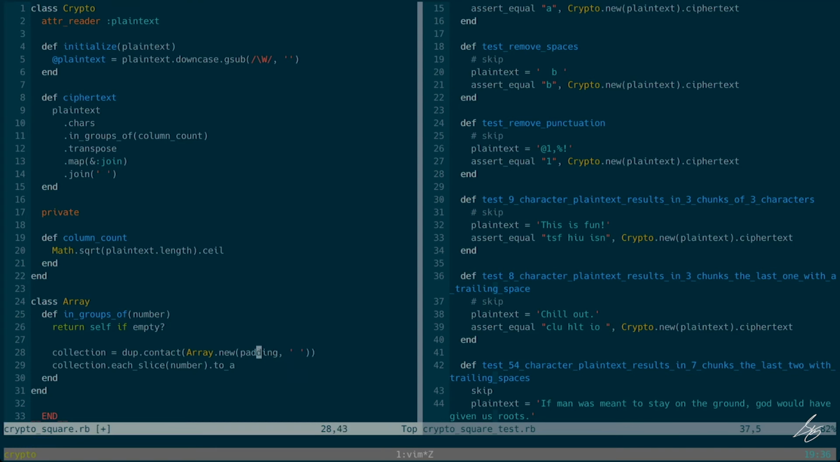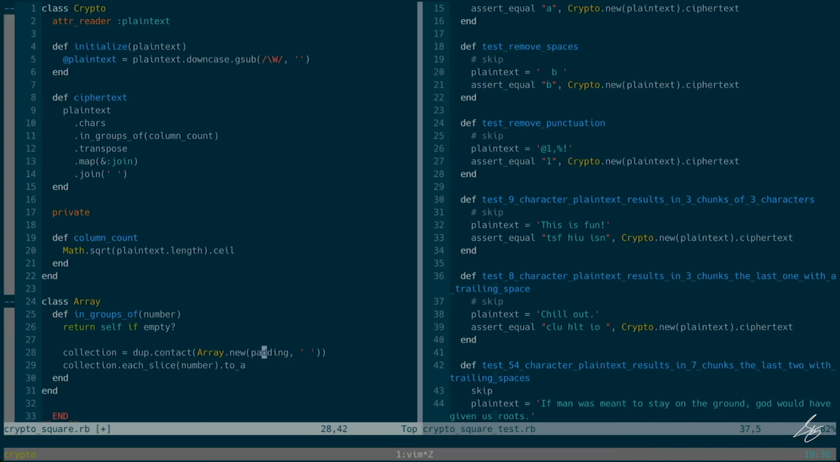So what is this number here? How big does this need to be? Well, what it needs to be is when I divide myself by number, I want not the remainder, so not the result of modulo, but the opposite of modulo. So let's think about this.